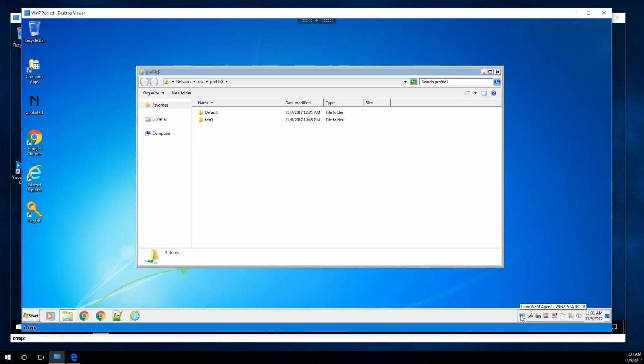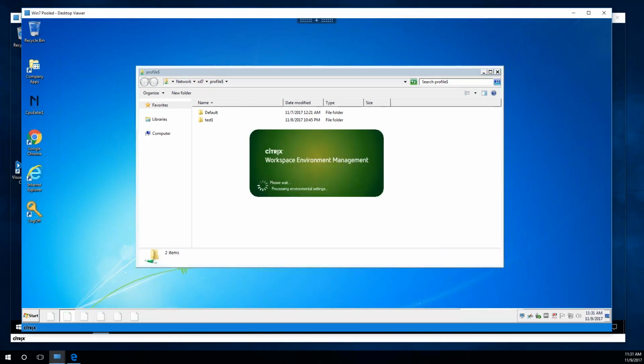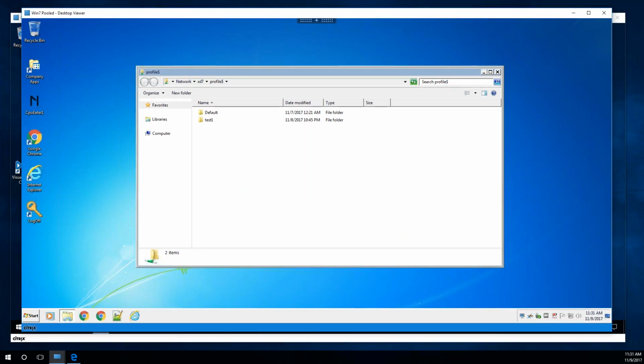Now to answer the question about the refresh, it is the little WEM icon down here in the task tray. Right click on it and choose refresh. This will refresh whatever policies you have coming down. And if you don't do that, what's the stock again? Stock is 30 minutes.